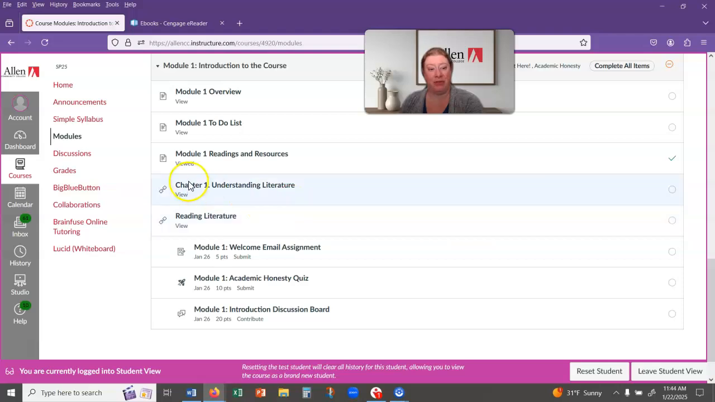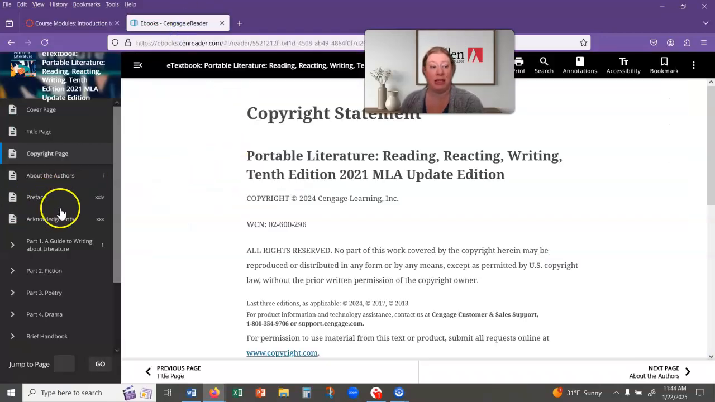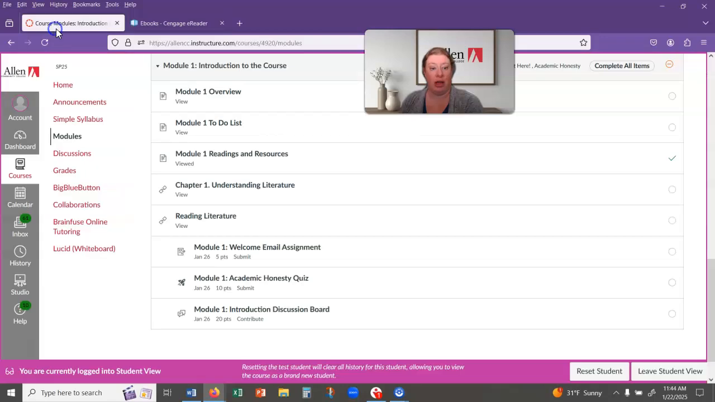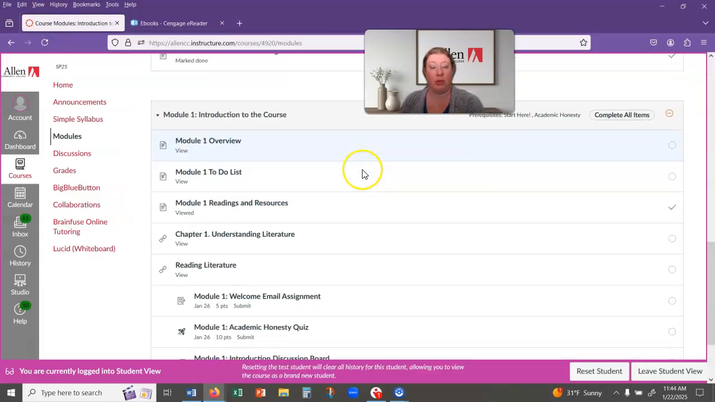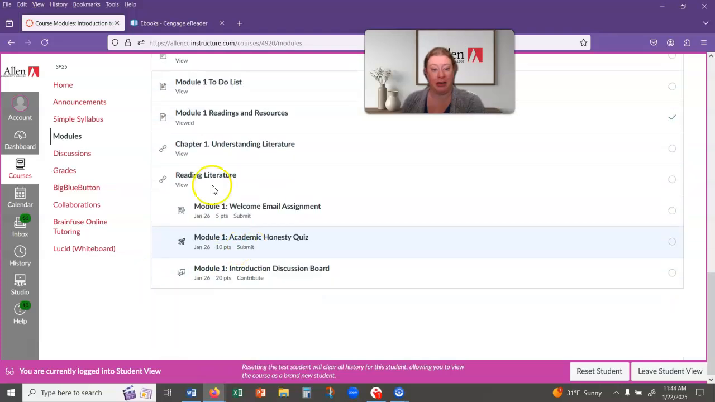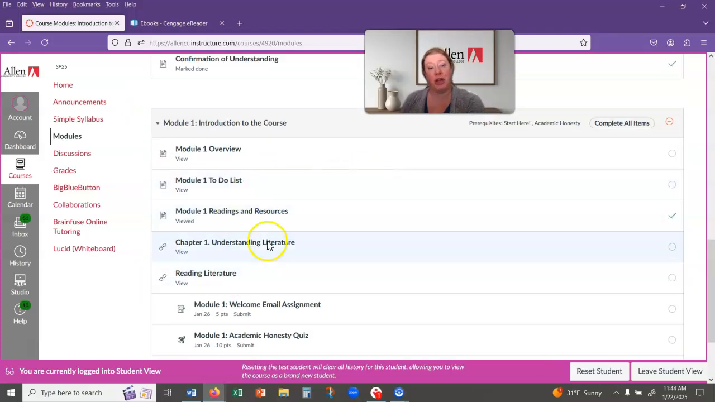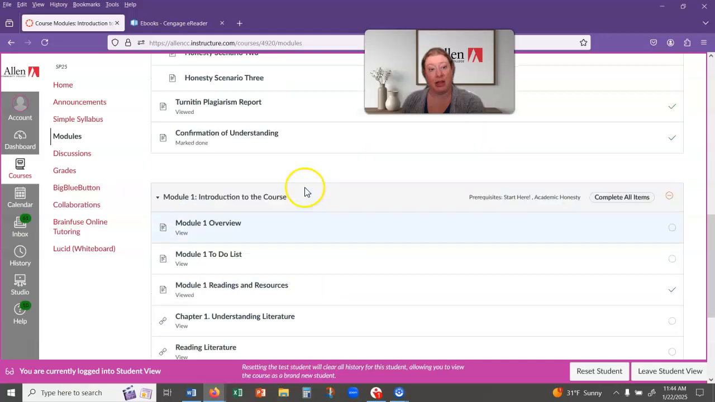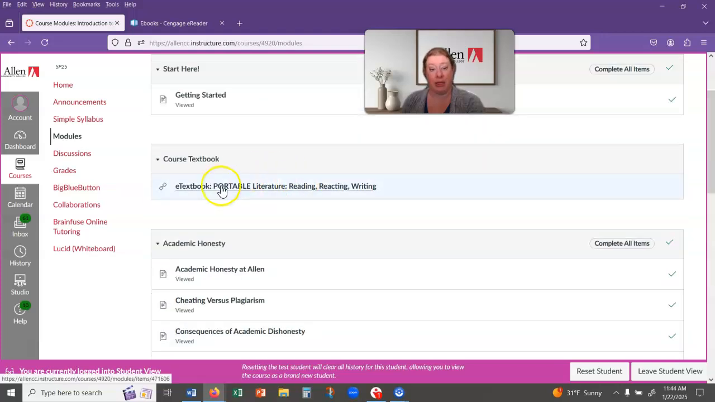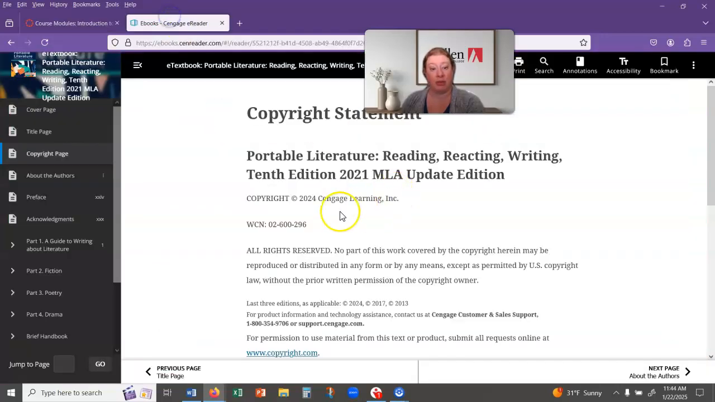I have mixed feelings about linking the chapters because to me it looks really cluttered, but I feel like students probably will appreciate that because it will take you directly to that chapter instead of having to go into the ebook itself and scroll down. So you're more than welcome to email me with your opinion on this, but I don't like how it looks. So those are the chapters, and the link to the whole book is up here. And this is the only textbook for the class.